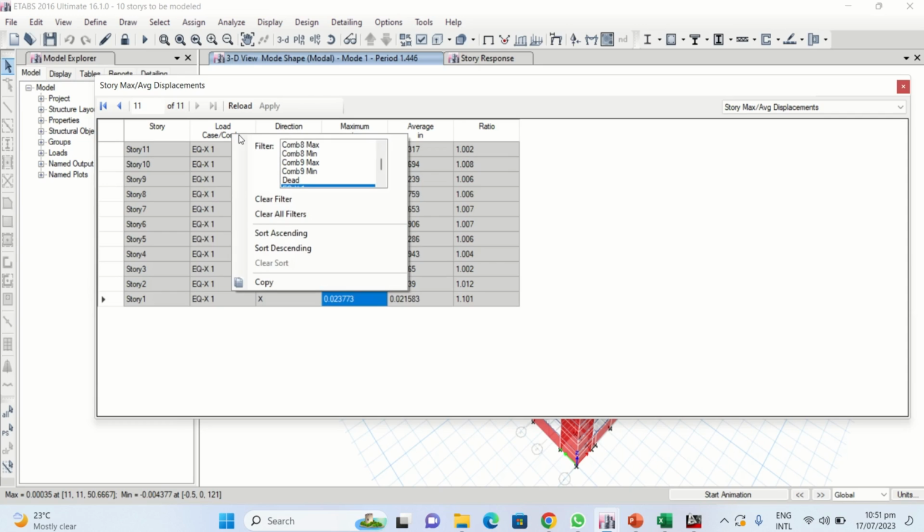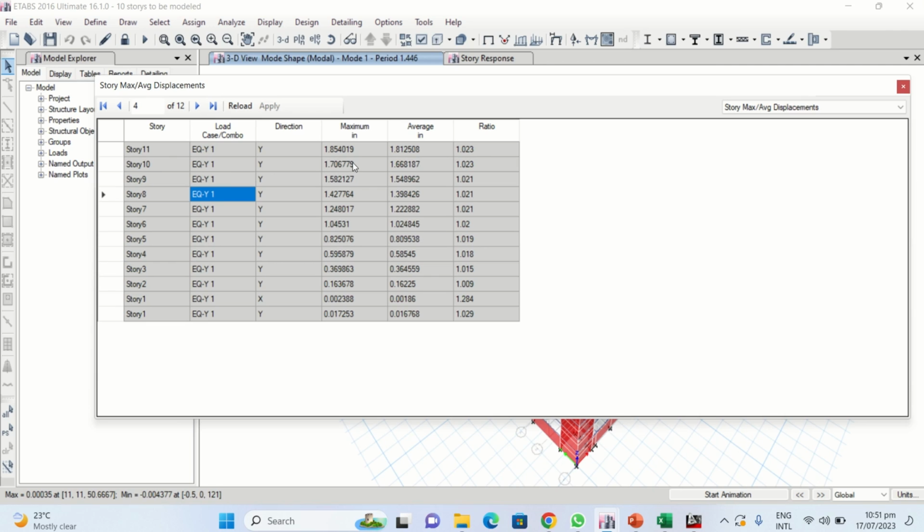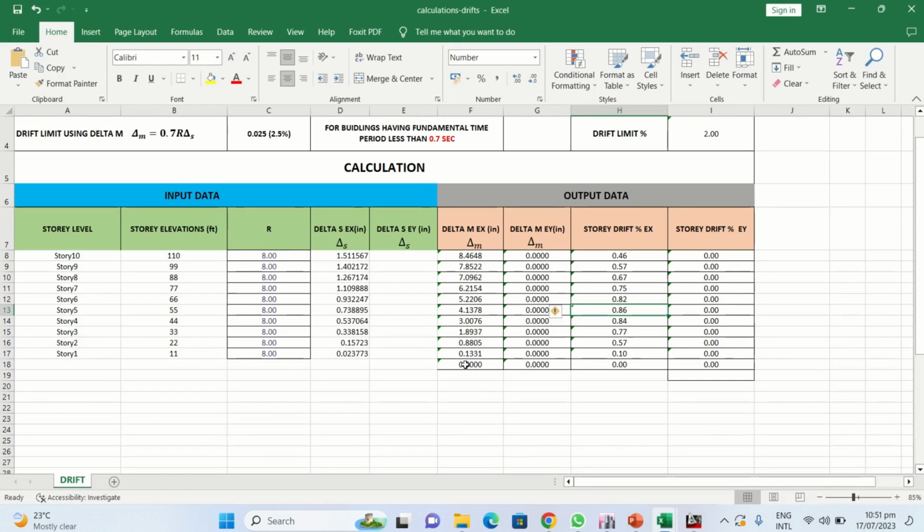The next is the right click and click on the tab in the earthquake in the Y direction, and copy the maximum value for the displacement in the Y direction, and insert in the delta S Y. And you can see that the drift in the Y direction has been calculated, and the maximum is 0.97 again in the fifth story.